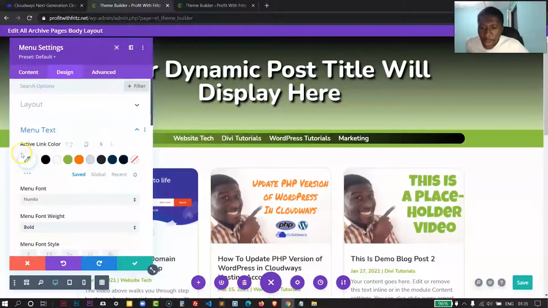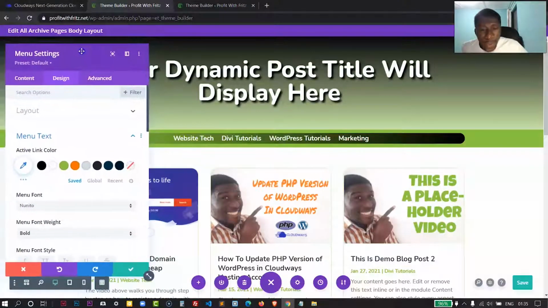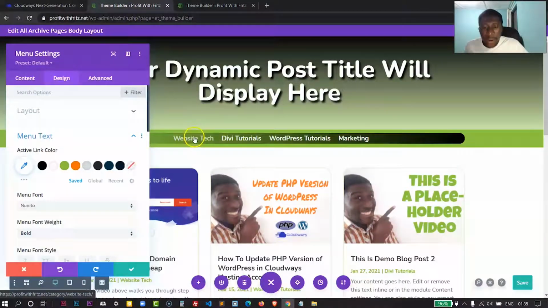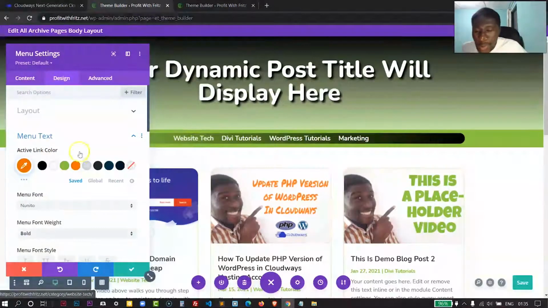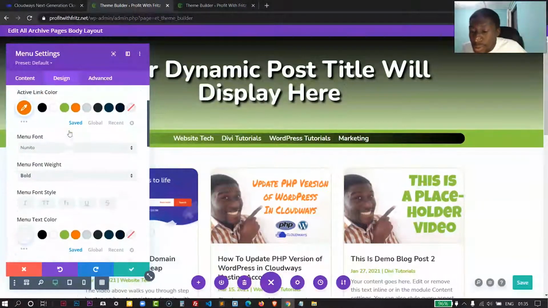Okay, all right. So now what I want to do is when someone hovers on the menu, on the category text, it should change colors. I'm going to change my active link color. At any point, I'll change my active link color to this, so it shows which particular category the visitor is on at the moment.